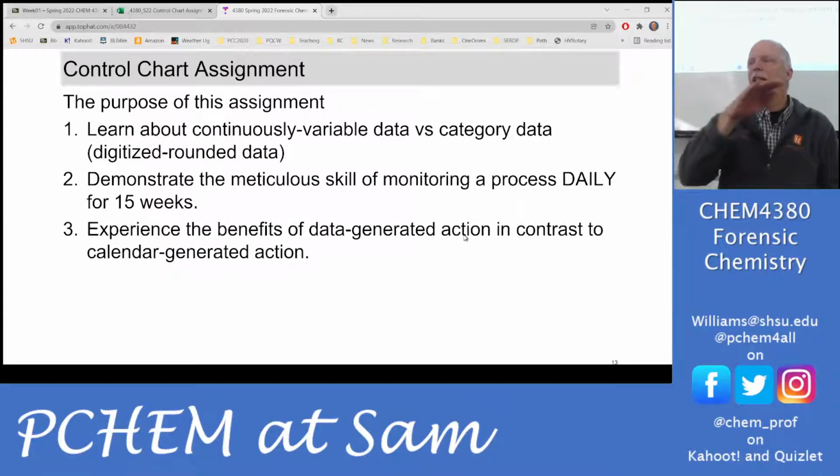There might be several days when it's the same price, and then it goes up 5 cents or whatever, and then it stays there for a couple of days. That's really not continuously variable data. 1, it's rounded digitally, and 2, it doesn't change on a daily basis. And so we want to have data that is more variable than that. It has more decimal places that change all the time. So category data, like we'll see an example of that in a minute.